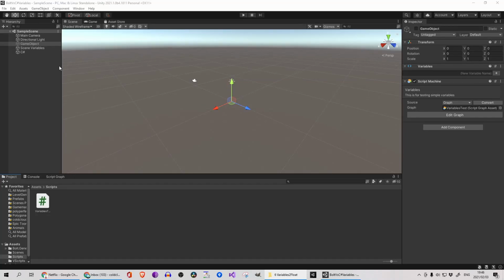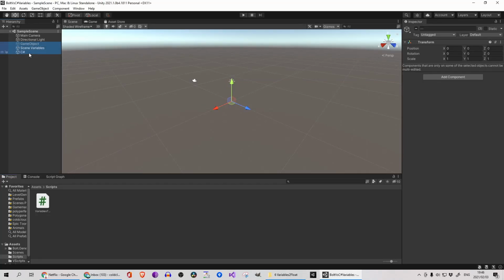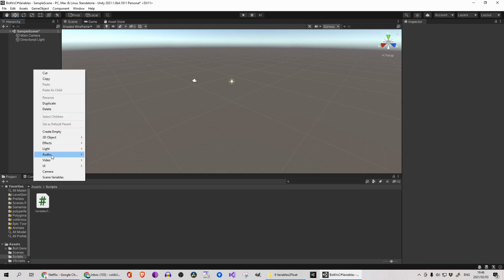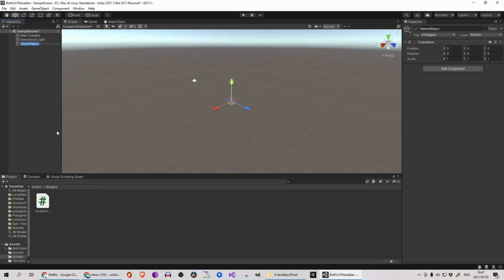Okay, this is going to be a quick one. I'm just going to continue from my previous project and delete everything from my scene and create a new empty object. I'm going to call this vs variables. Add component, and I want script machine again.